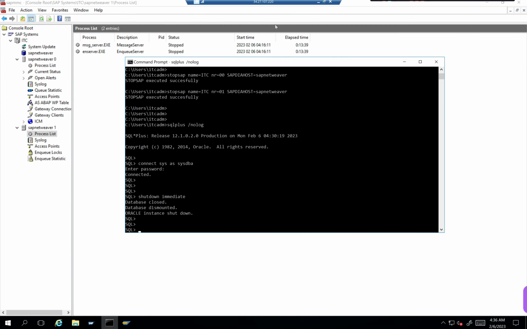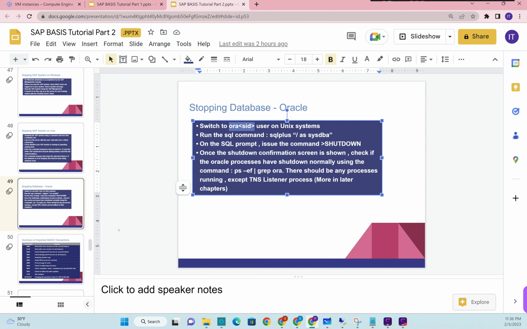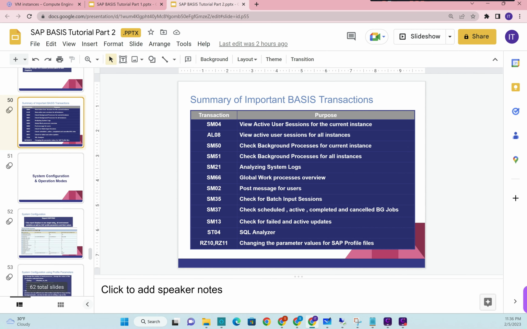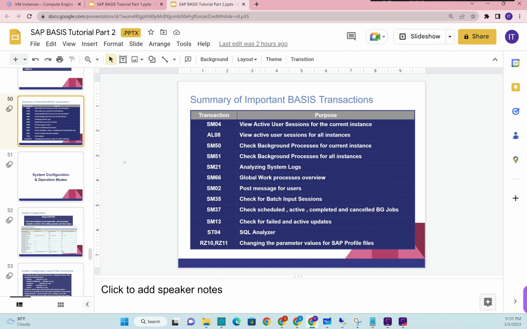Let me go to the PowerPoint and see if I missed anything. Yeah, I think it's done. SAP stopping is done, and then there is a summary of the important transaction codes. I'm going to discuss all of these in a future lecture. Each one is very, very important. These are the basic things you need every day to do any day-to-day activities. There are other things too, and I'll teach you. With that said, I'm done with this lecture of starting and stopping SAP in sequence.